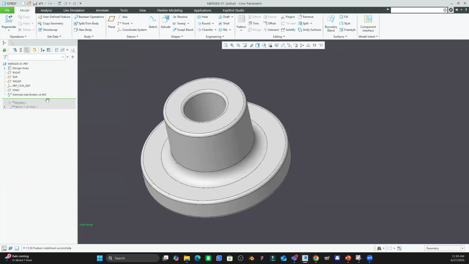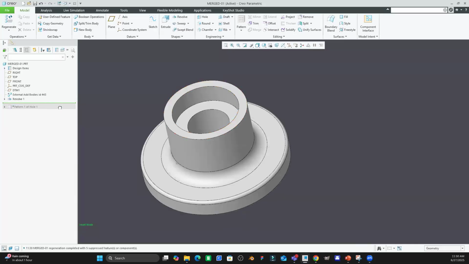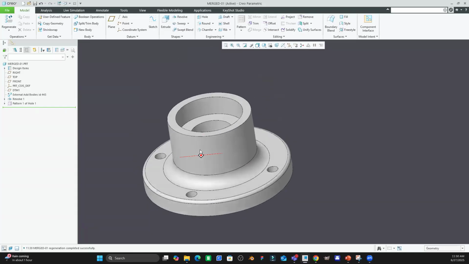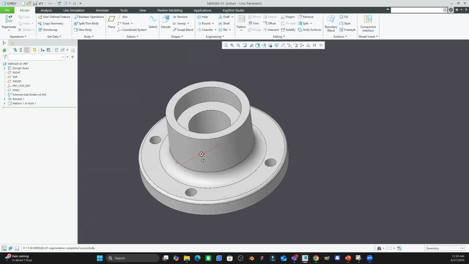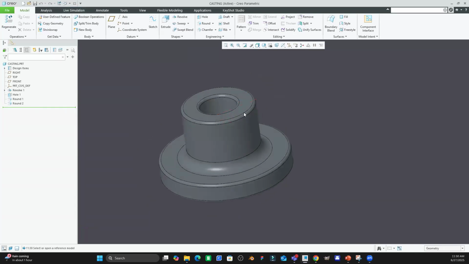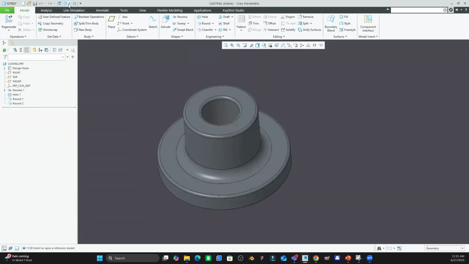And then from here, I can make changes. So I can create a cut to this, like so. I can add holes to this, all right? But what's great is, everything that I do to this part right here has no effect on the original data. So it's one way associative, right?